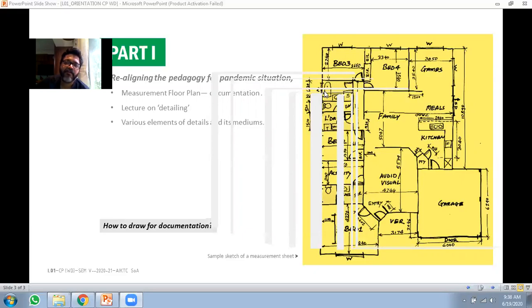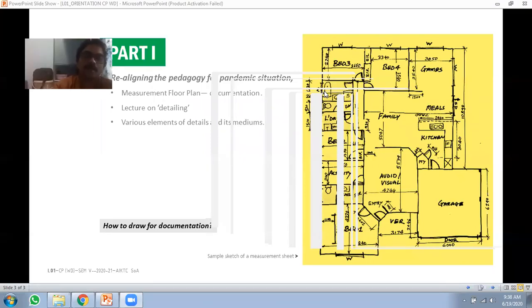Still, whatever it is, because it's a measurement sheet, let's treat this as a measurement sheet only. What we can do is go ahead with the handwork right now. Once you get familiar with AutoCAD or Revit in the future, then we will convert these plans into AutoCAD plans.